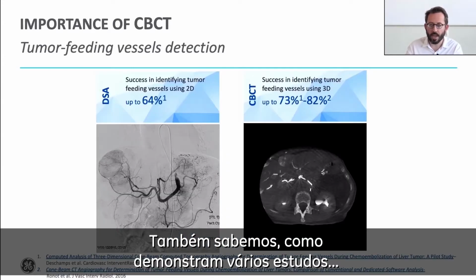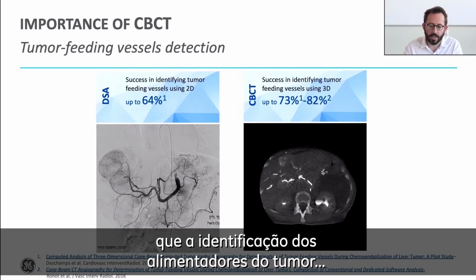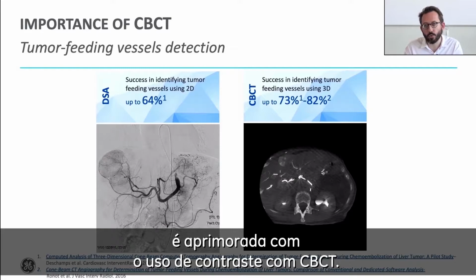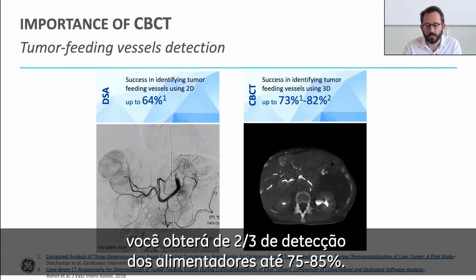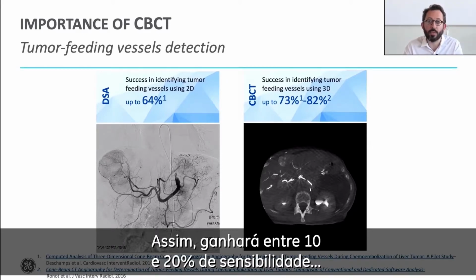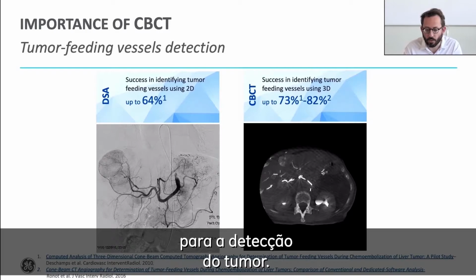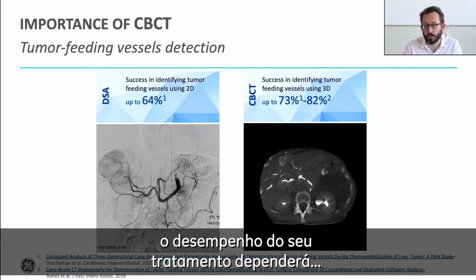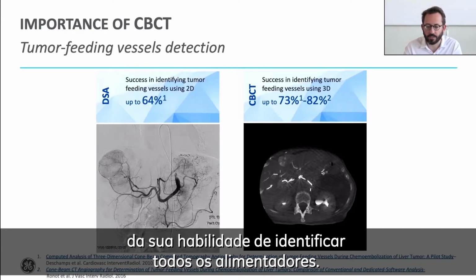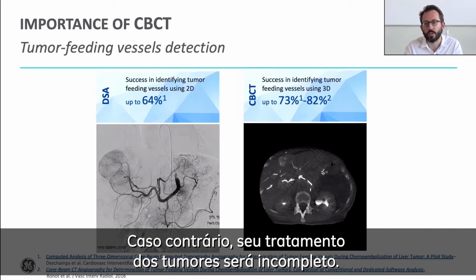It's also known now, and several studies have shown that when you want to identify the tumor feeders, you will improve when you use contrast enhanced cone beam CT, and you will probably go from, as you can see here, 2/3 of feeders detection up to 80 to 85%. So you will gain between 10 to 20% sensitivity in terms of feeder detection, which is very important because you know that the performance of your treatment will depend on your ability to identify all tumor feeders. Otherwise, you know that you will incompletely treat the tumors of the patients.